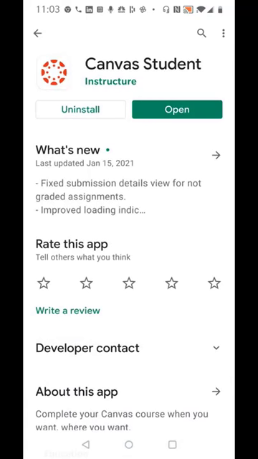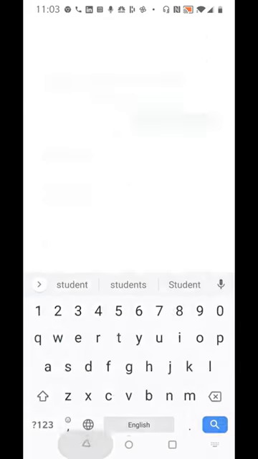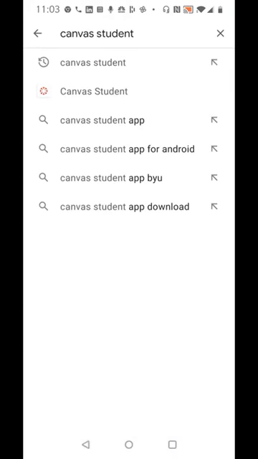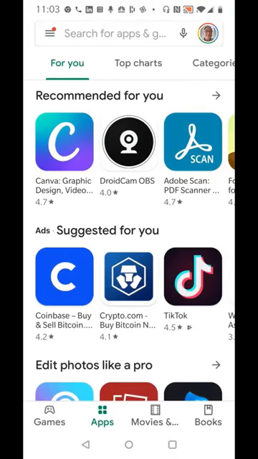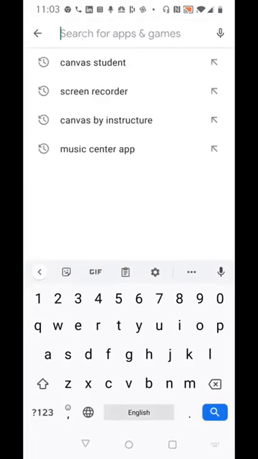It's already installed on my phone, so that's why I don't see the install button, but in your case, probably you'll have the install button. So go ahead and install it. And then go back to your App Store and install Canvas Teacher.